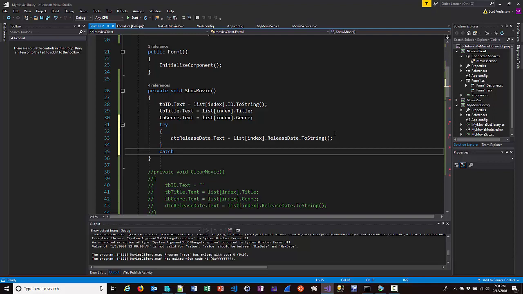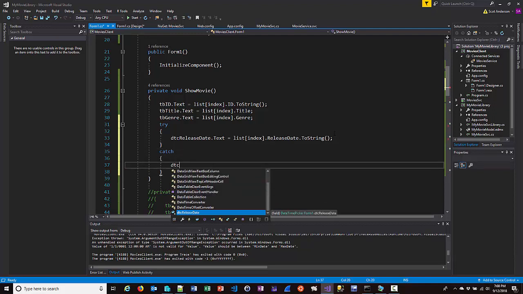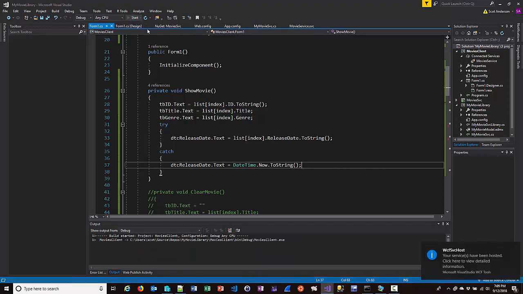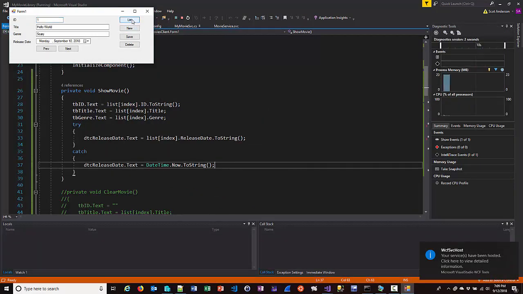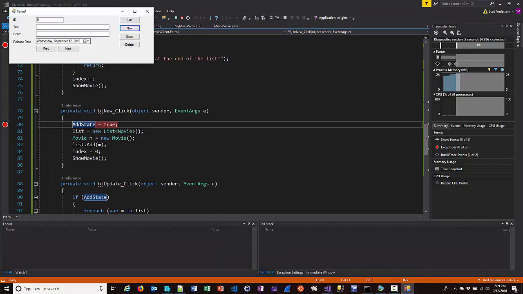And catch and say, okay, hey, if that didn't give me an error, then I'm going to do a DateTime.Now.ToString. Okay, so let's try that. Just a little try catch going on there. List. Let's create a new one. I'm going to be optimistic and say that it works.